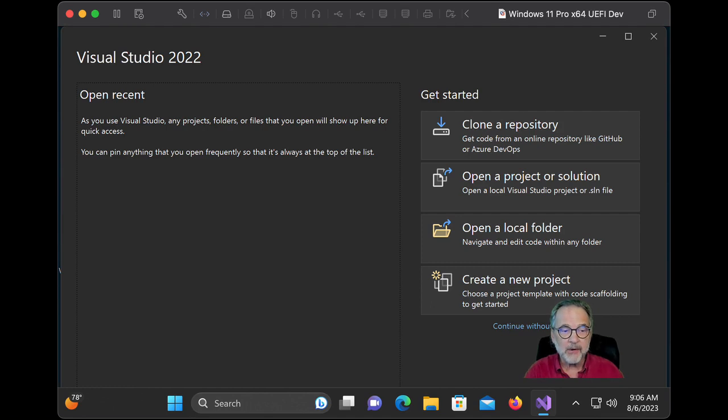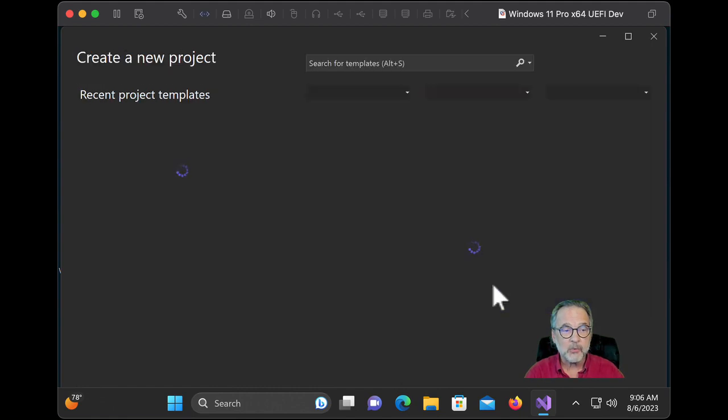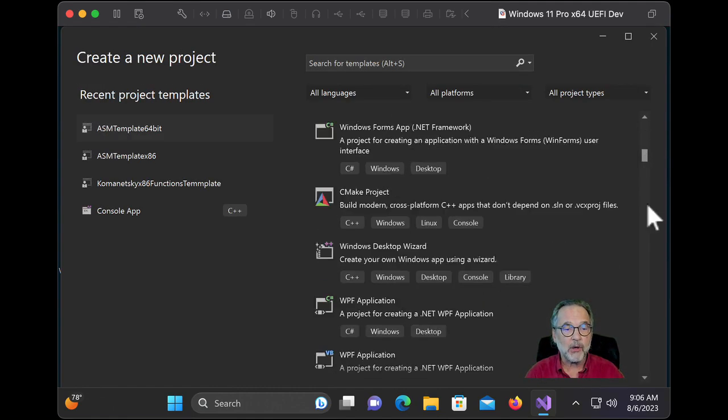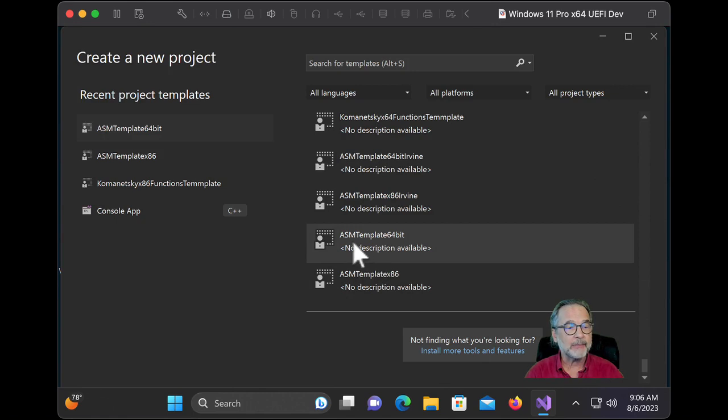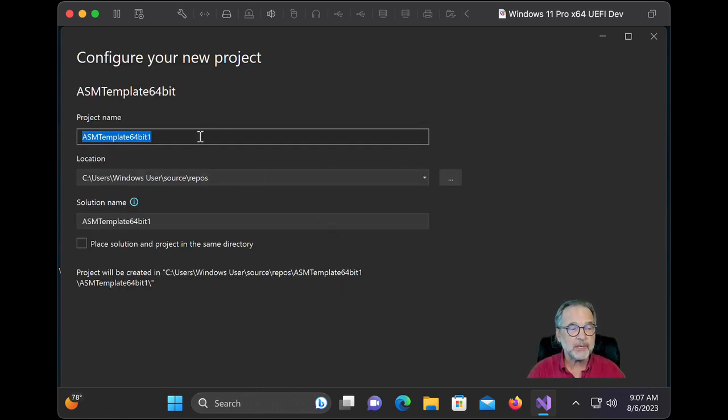So let's go ahead, and we've got Visual Studio up and running. I would suggest that you pause this demonstration until you get yours. Again, it would be a good idea for you to follow along, and let's create our first project. So we're going to create a project. I'm going to scroll all the way down and grab this assembler. Now, we're going to do a 64-bit application here, so I'm going to select the ASM template 64, or whatever you named your 64-bit template, and I'm going to call this ASM 64-bit data sizes. You can call it anything you want.